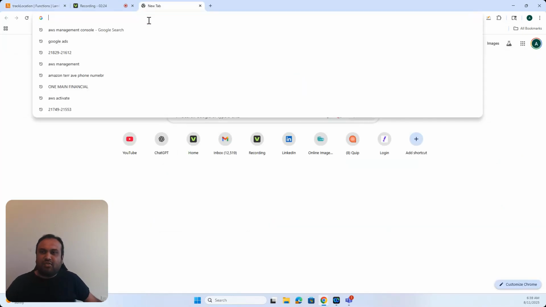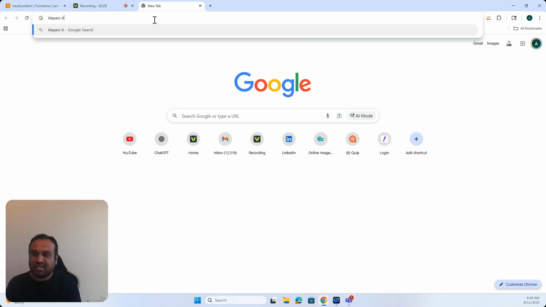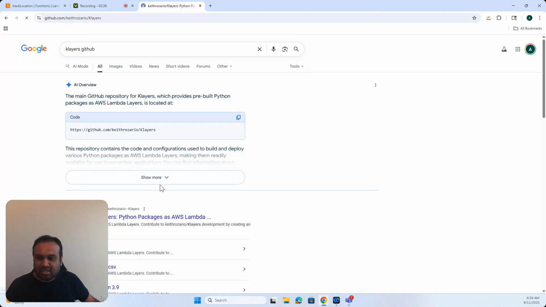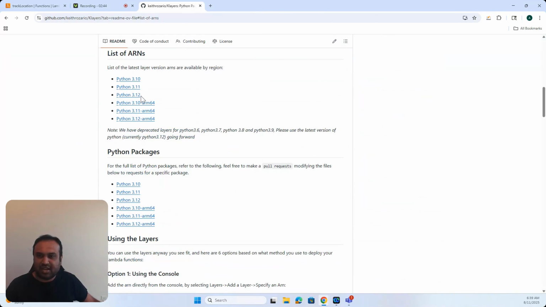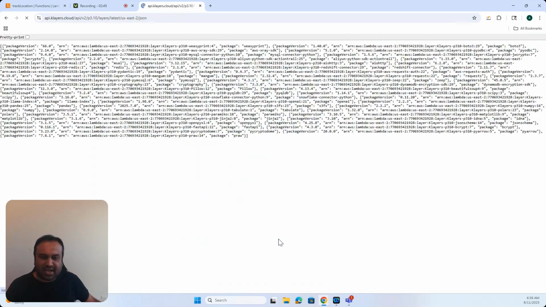And as I've told before, if you are ever interested in getting the layers, there is a K layers package on GitHub where you can choose your region and get the ARNs for your particular Python version. For example, if you're going to Python 3.10, I am in US East 2. You can get a JSON here, and it's not for all packages, but for the important packages. So here, for example, requests, I can get this particular ARN and put it in my layers. So this is just a tip for all of you.